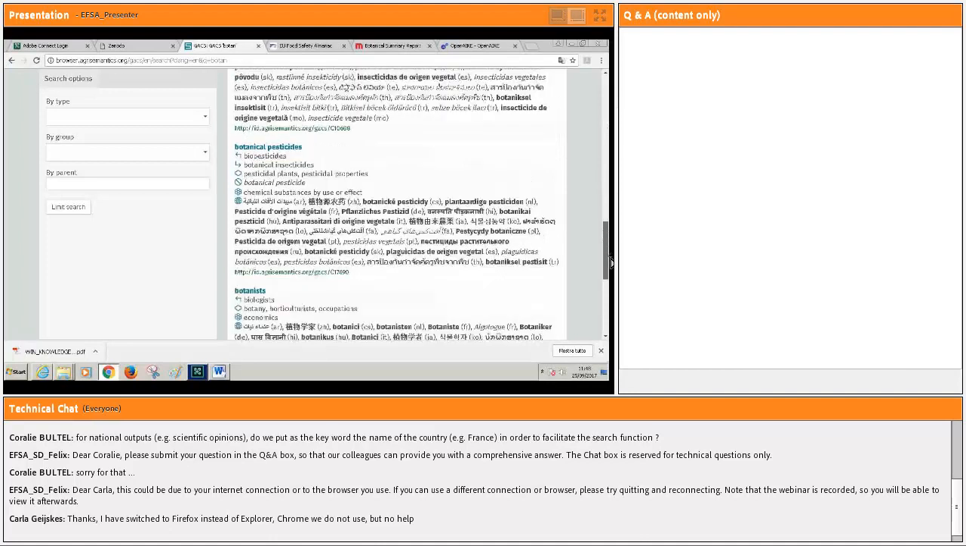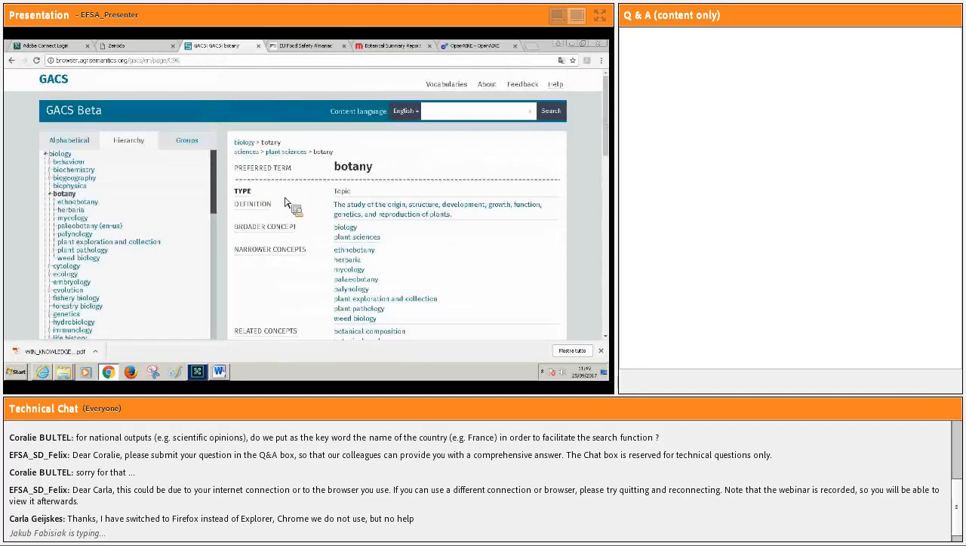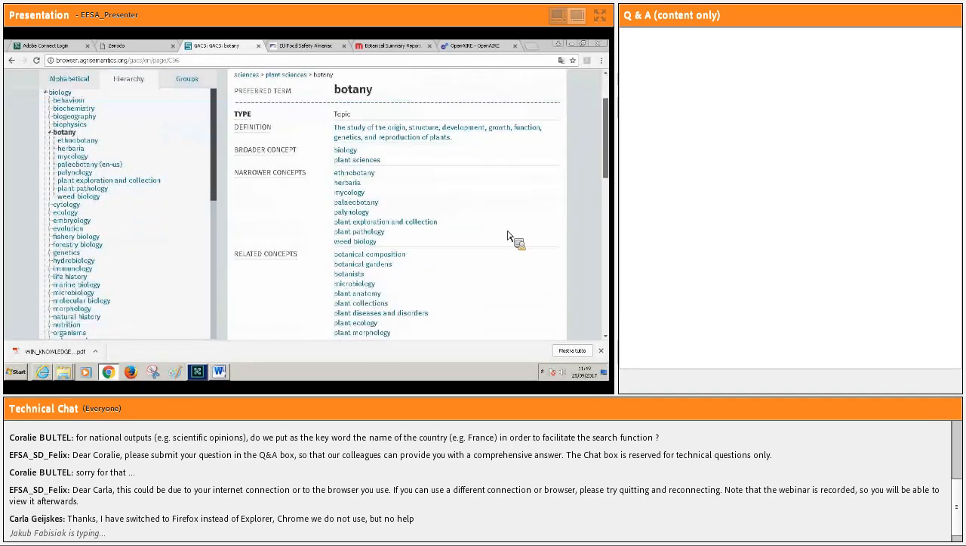So I need to try and match my keywords if I can. Okay. So I see that there's a term botany, which might be a good match with botanicals. With botanicals, okay, exactly. That's great. So if I open this up, I can see a bit more. Okay, so this is the study of the origin and structure of plants. So we have a definition. We think that's okay. That fits our concept.